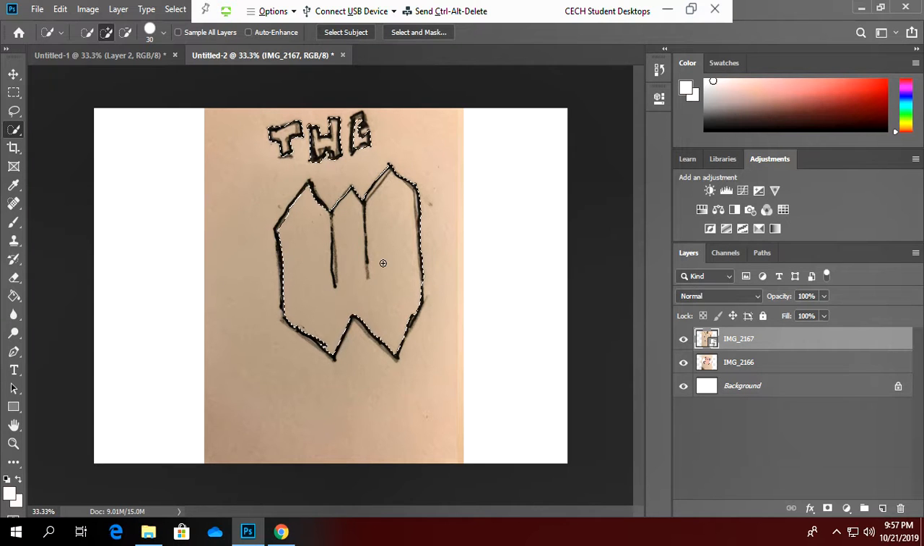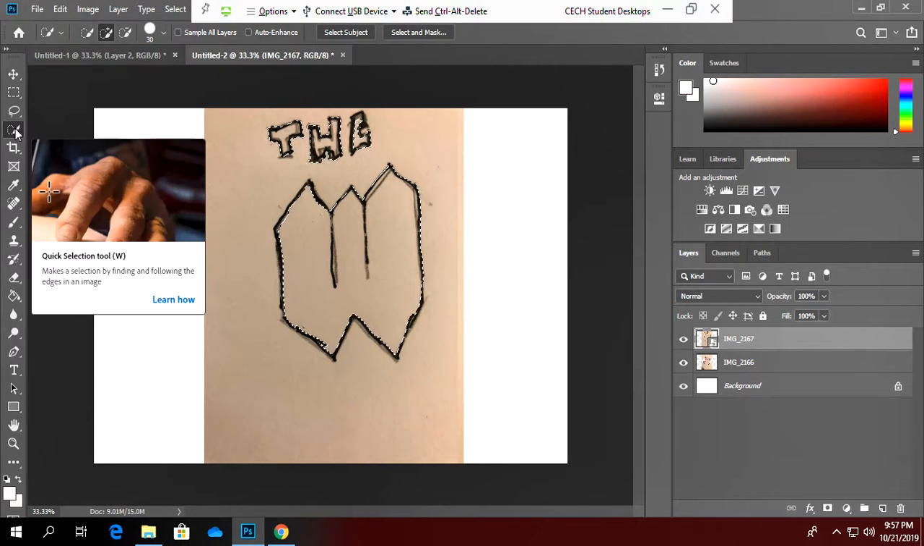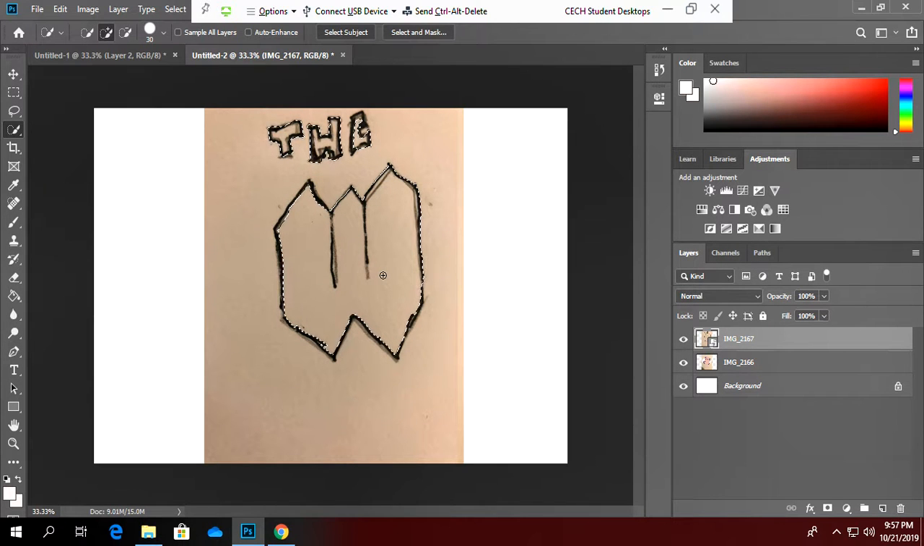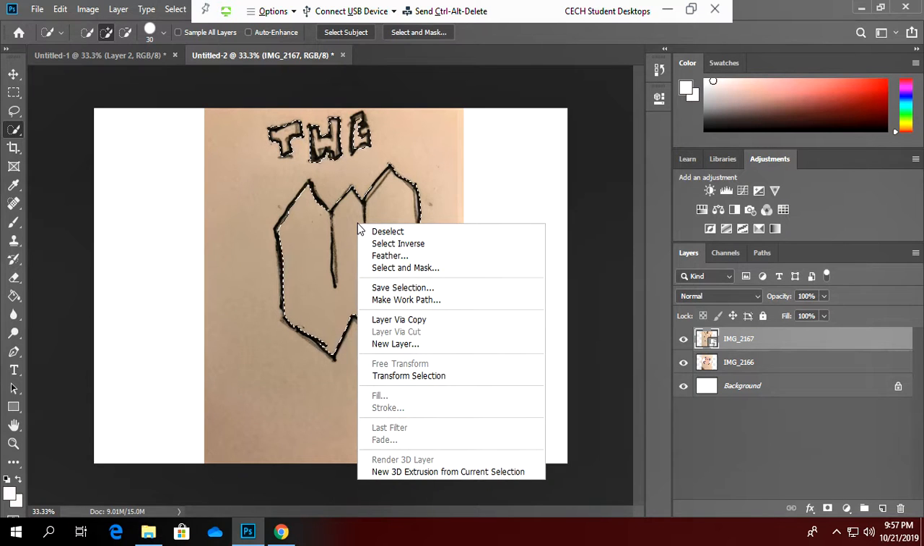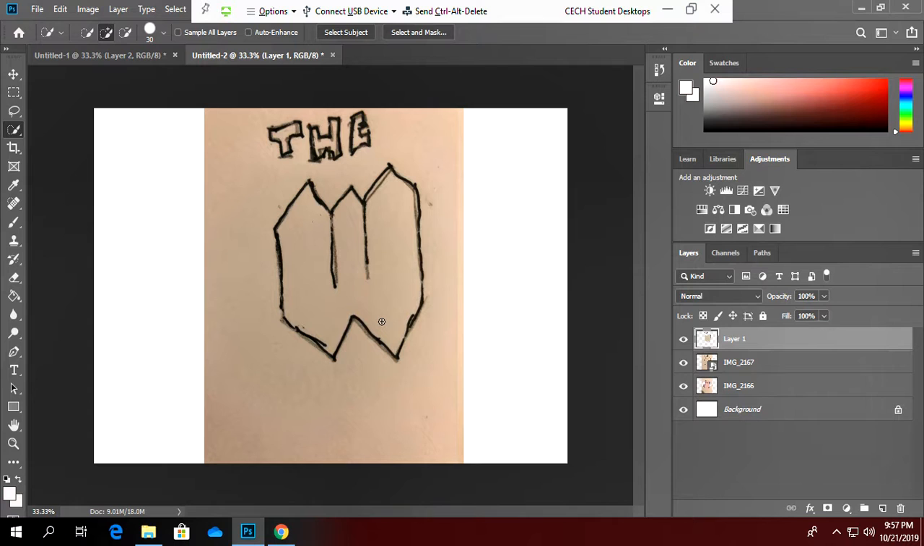Okay, so really quickly what I did here is I grabbed the quick select tool, which lets you choose the outline of the area that you're working with. So I wanted the W obviously, but I don't want all that other mess in the background. And then we're going to come over here and hit layer via copy. So that's still in your way. We're not worried about that just because it's there.